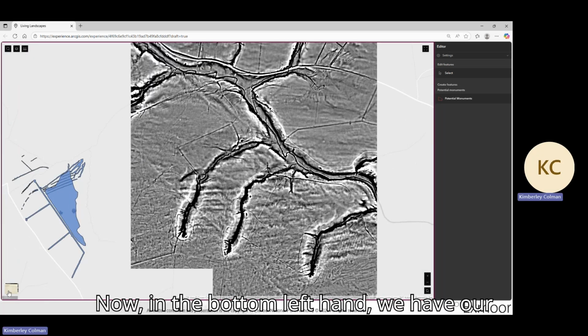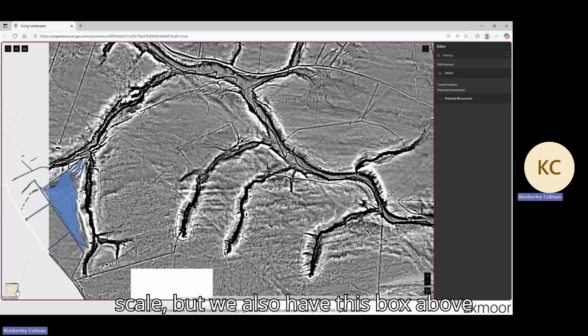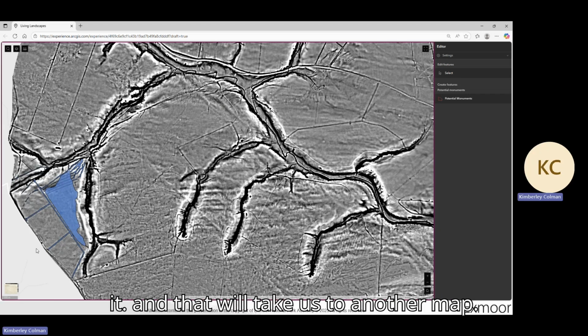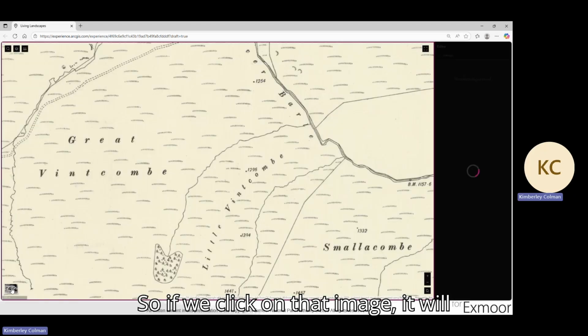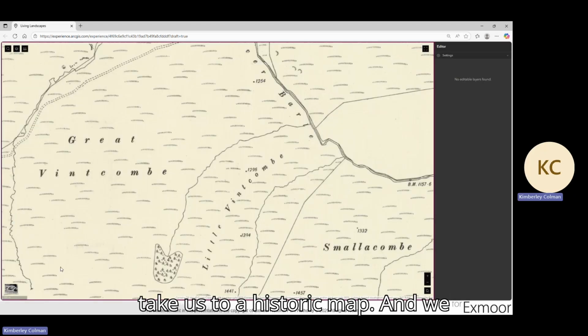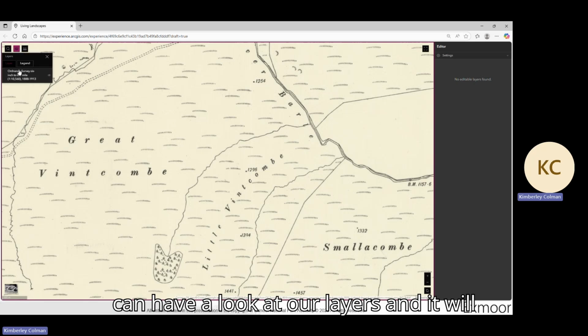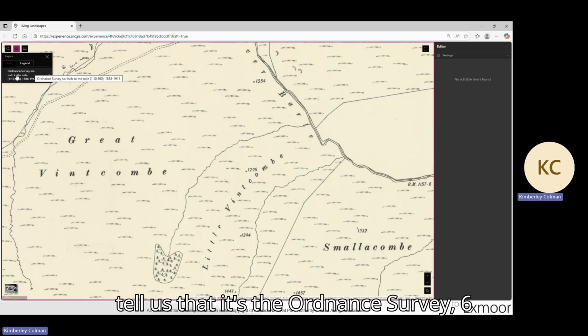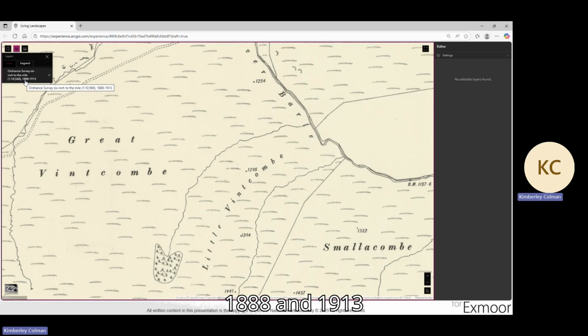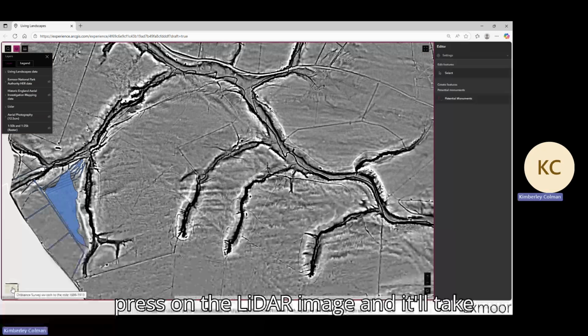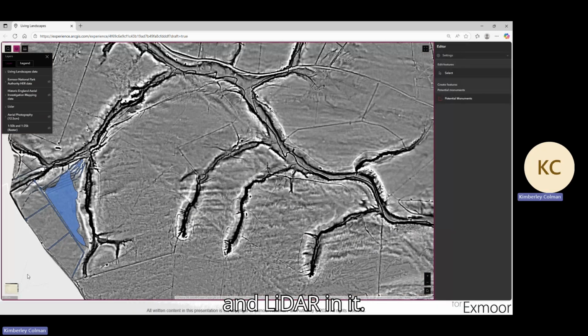Now, in the bottom left hand, we have our scale, but we also have this box above it, and that will take us to another map. So if we click on that image, it will take us to a historic map. And we can have a look at our layers, and it will tell us that it's the Ordnance Survey 6 inch to the mile, dated between 1888 and 1913 historic map. So we can always have a look at historic maps to see if something is recorded in it. To navigate back to your lidar, just press on the lidar image and it'll take you back to the map with all of our data and lidar in it.